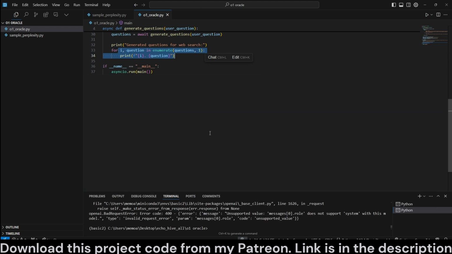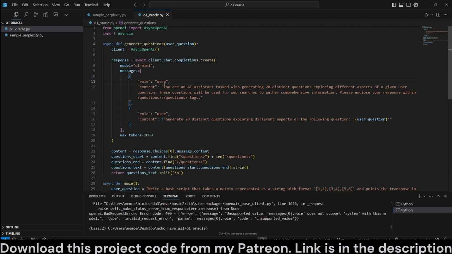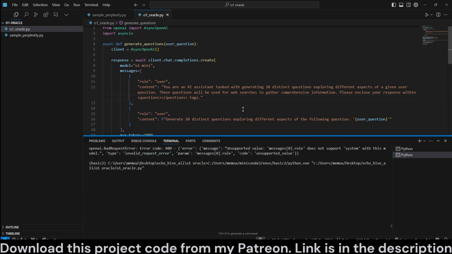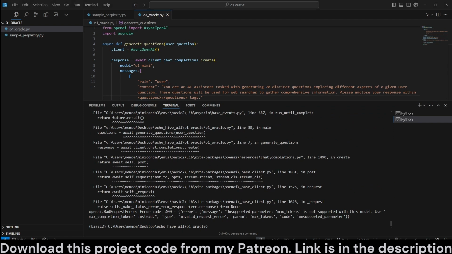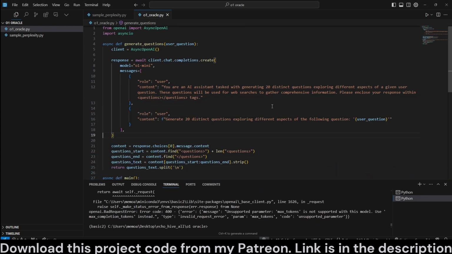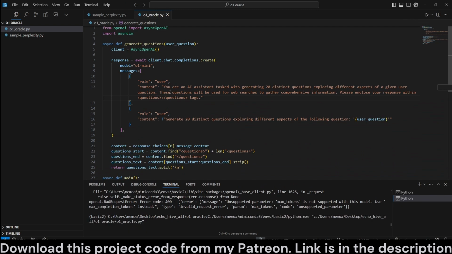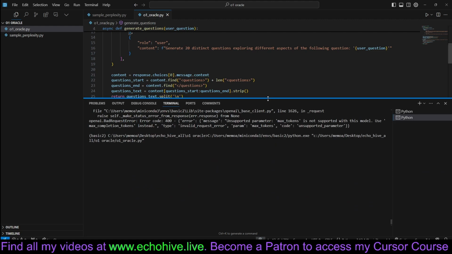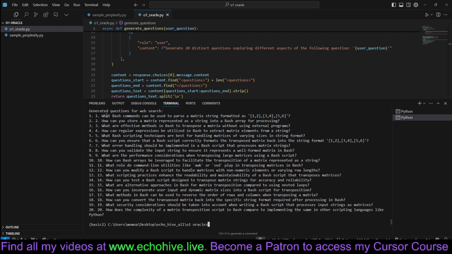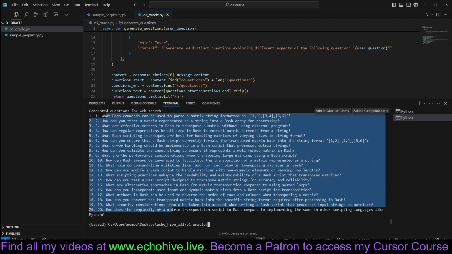Well, system message is not supported with O1. We'll just change this to user. It's good to test it iteratively. Max tokens is also not supported, so we're going to have to remove that. So this should give us 20 questions. Okay, good. Right on. We get our questions.